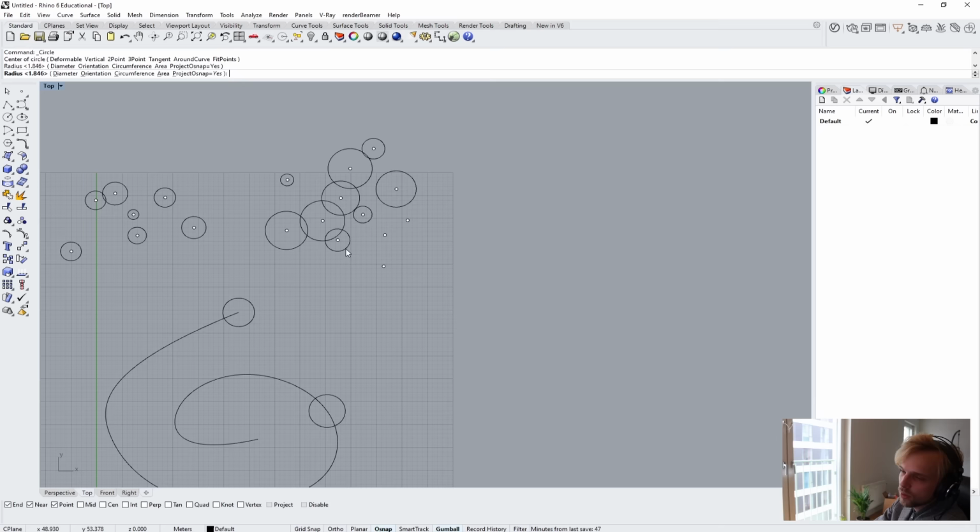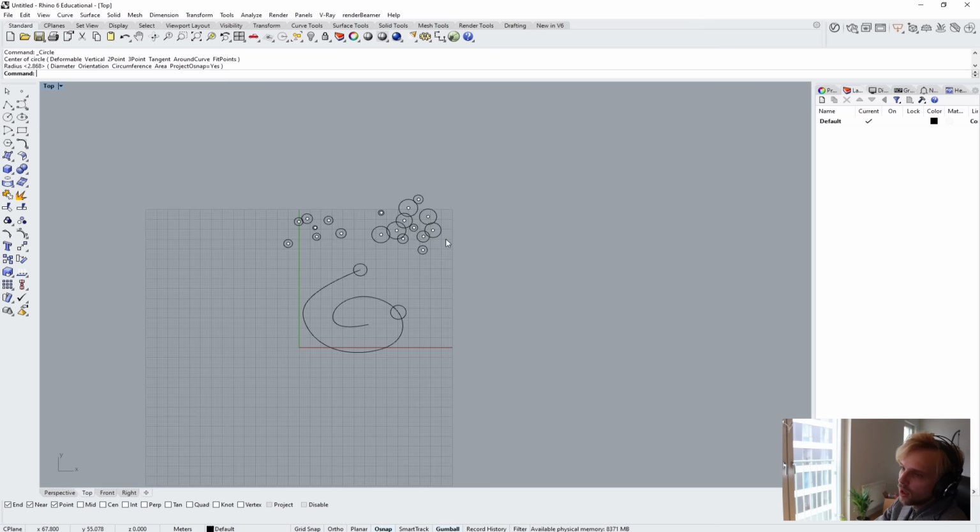Or rather, not to create the circle, sorry, to repeat the command. Okay, so that's snapping to points. Then we have midpoint snapping.